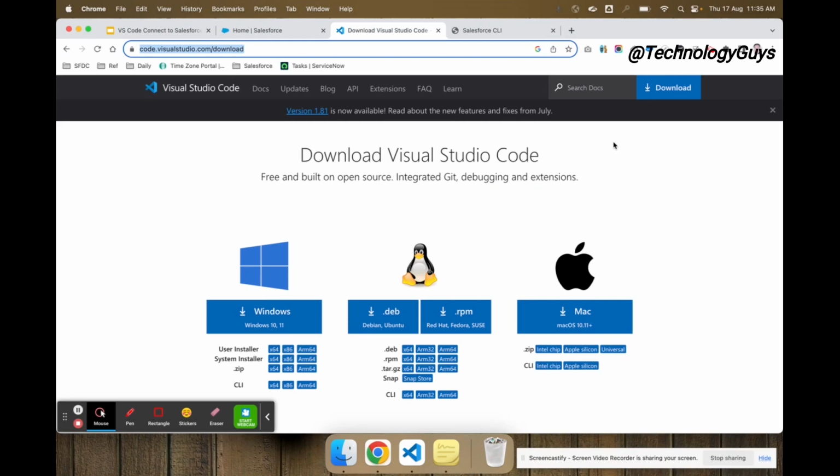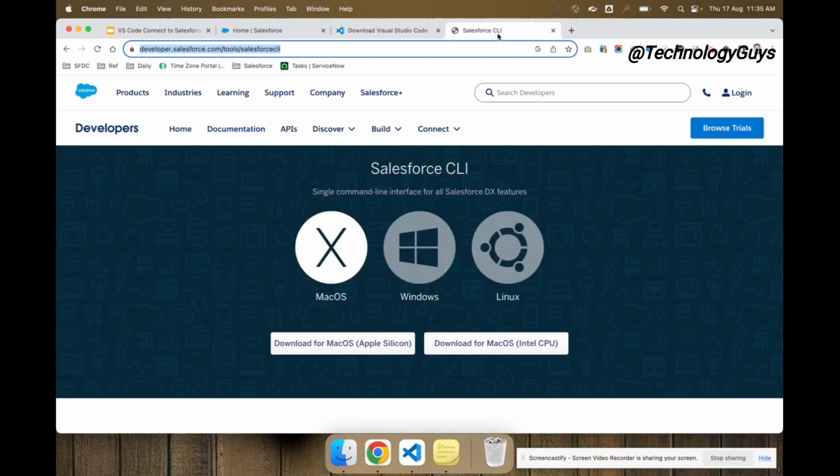These are the official websites. No need to go to third party websites and download. Similarly, for Salesforce CLI, you need to install this software on your machine. Consider I already installed these two pieces of software on my system.